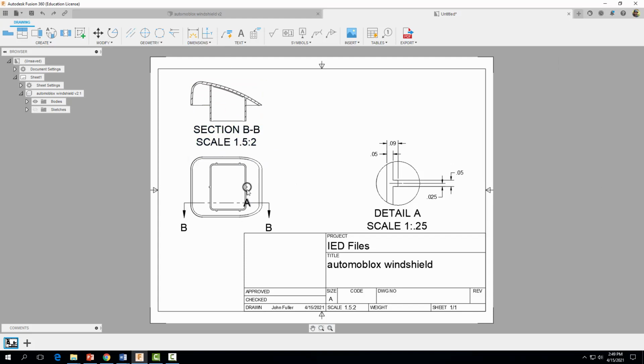Alright, so the next thing I'm going to do is move the location of this A so it's out of the way. Looks pretty good. And you know what? I'm going to move these dimensions just a little closer.